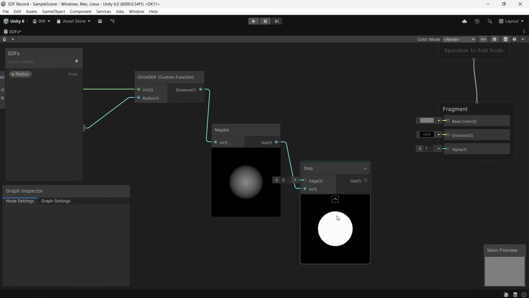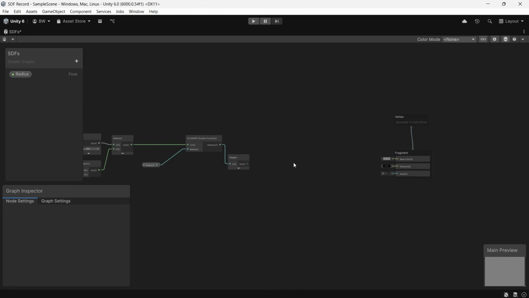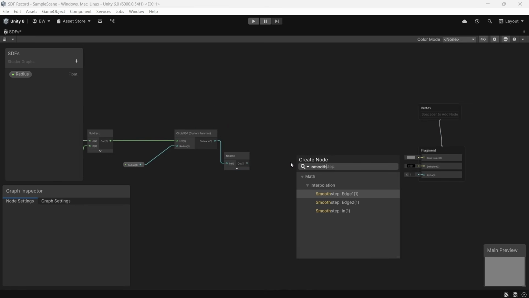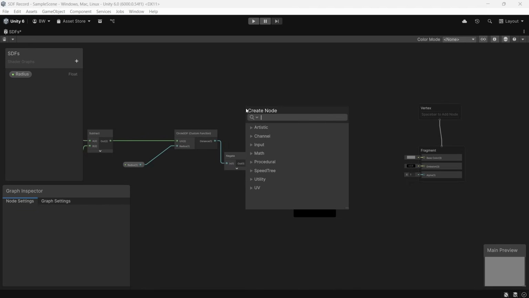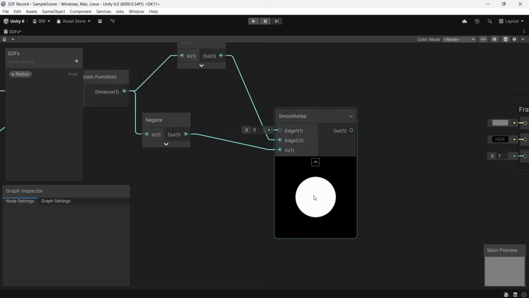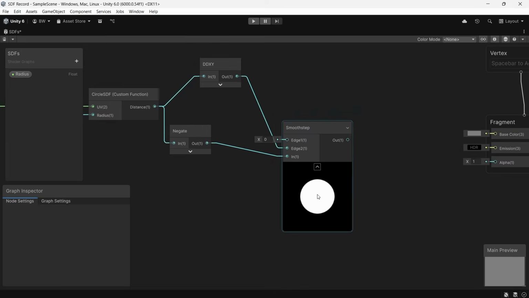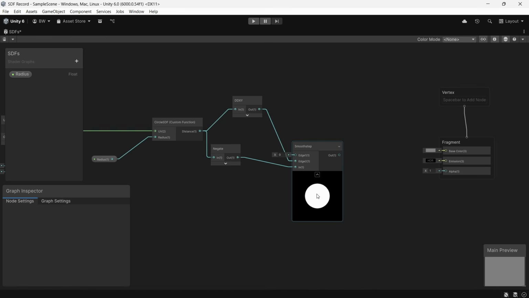So here is a trick to fix that. If you plug the negate node into a smooth step, and then take the DDXY of our circle SDF and plug that into edge 2, that's going to give us perfect anti-aliasing. So we already have a perfectly clean circle that we can control the size of.